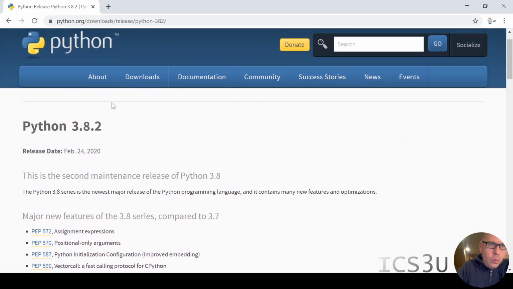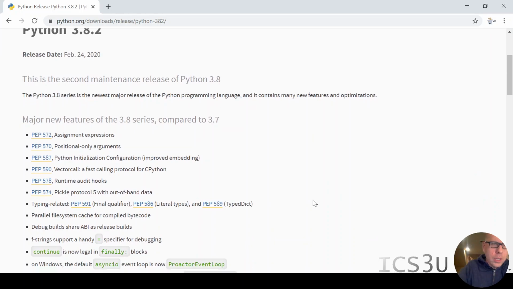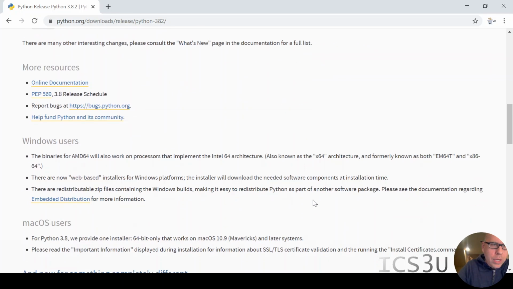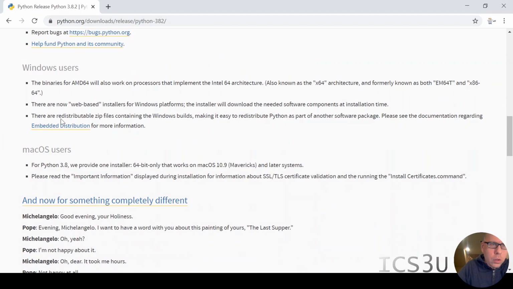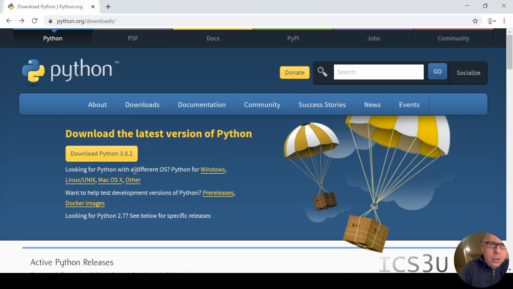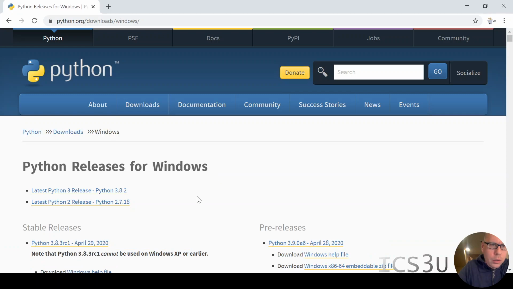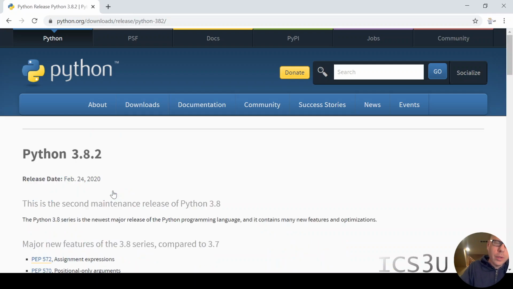And looks like, so what does it say here? Python 3.8.2 tells you all about it. This is probably more information than we want to see. So Windows users, here we go. I'm going to go back to that last one here, and it says looking for Python with a different OS, Python for Windows. I think that's the one that I want. So there we go, Python for Windows. Latest, and here we go. You could end up installing Python 2 if you wanted to. Python 2 is going to be gone, I think, in less than a year. And we use Python 3 in our classes anyway. So you're going to click on Python 3, and let's see what happens.